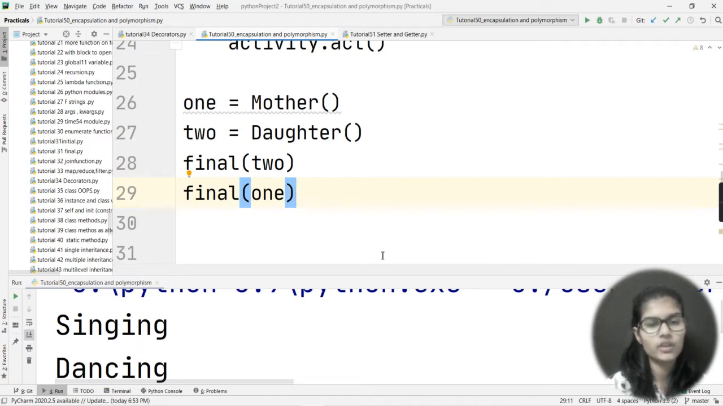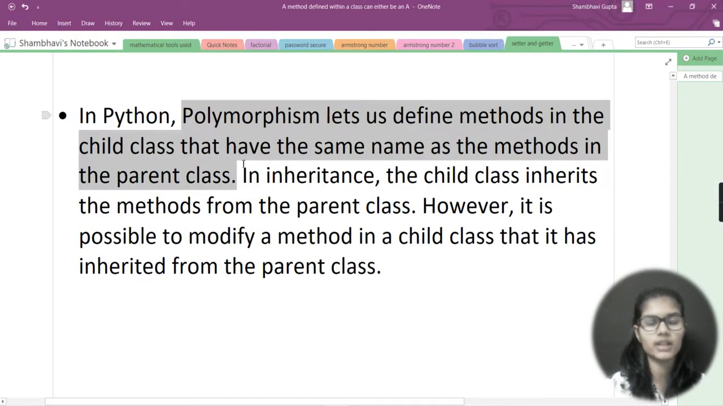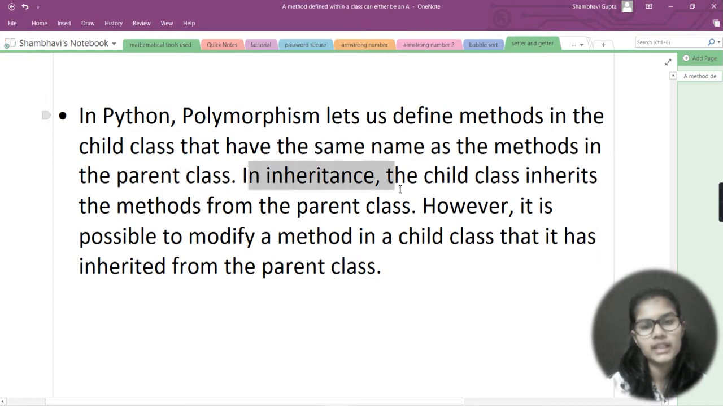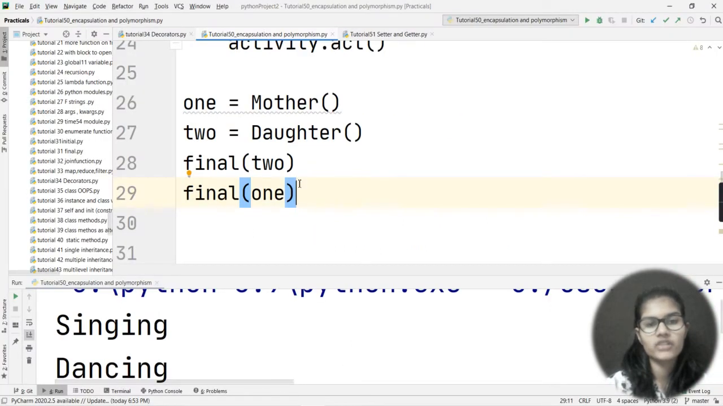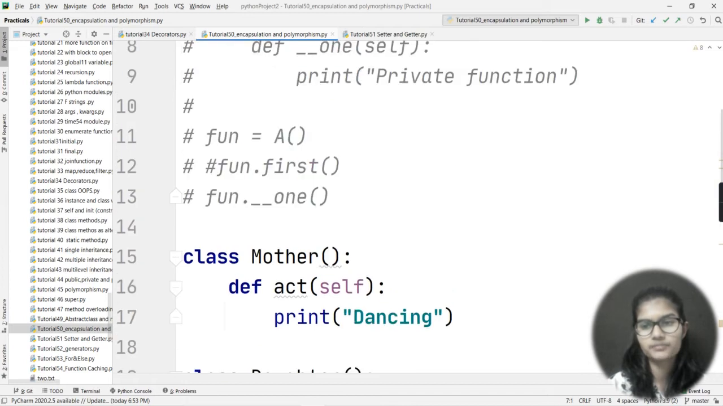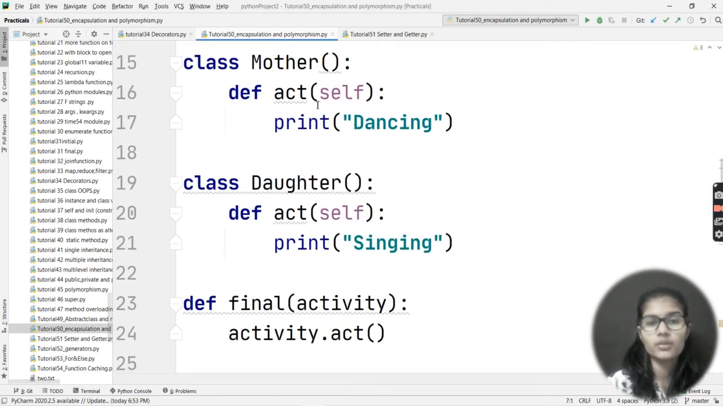So this was about polymorphism. Let's go once more towards the definition. In inheritance, the child class inherits the method from the parent class, which is what we are doing right now. However, it is possible to modify a method in a child class that it has inherited from the parent class. We took the same function, act, for both the child class, daughter, and the parent class, mother.